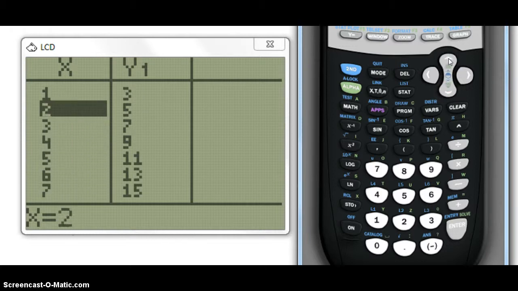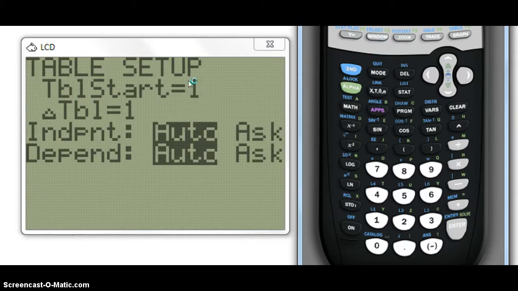There may be a few times when you don't want to look at the table where the step from one x value to the next one is 1, which is the default value. And if you want to change that, you can hit second and then the window button, which is a table setting feature. This will allow you to decide which x value shows up first on the table. That's the table start value. Maybe I want to start this at 0 instead of at 1. I can choose to do that.